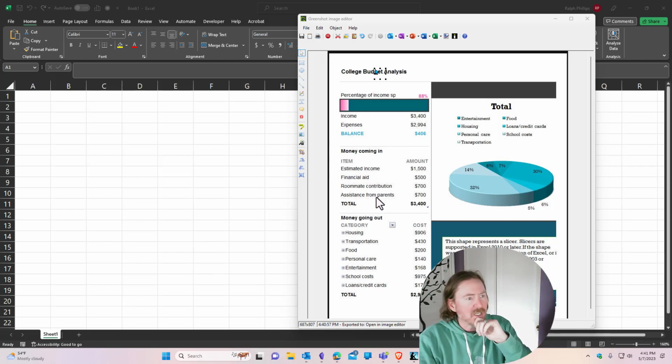This is just a screenshot of a budget for a college student, but it's got a pie chart on here. It's got this cool little chart up here, which I don't know if we would do that one or we could do something similar to it. But I'd like us to be able to create this in Excel relatively easily.